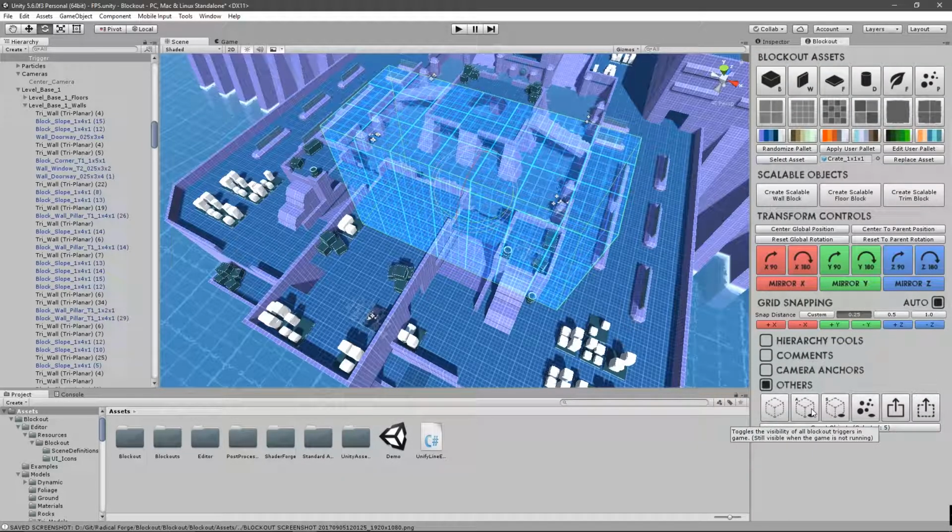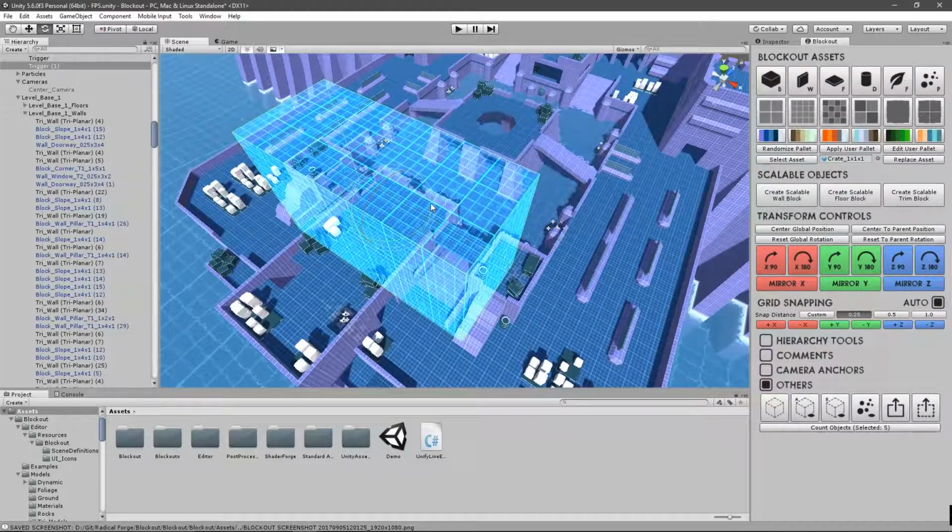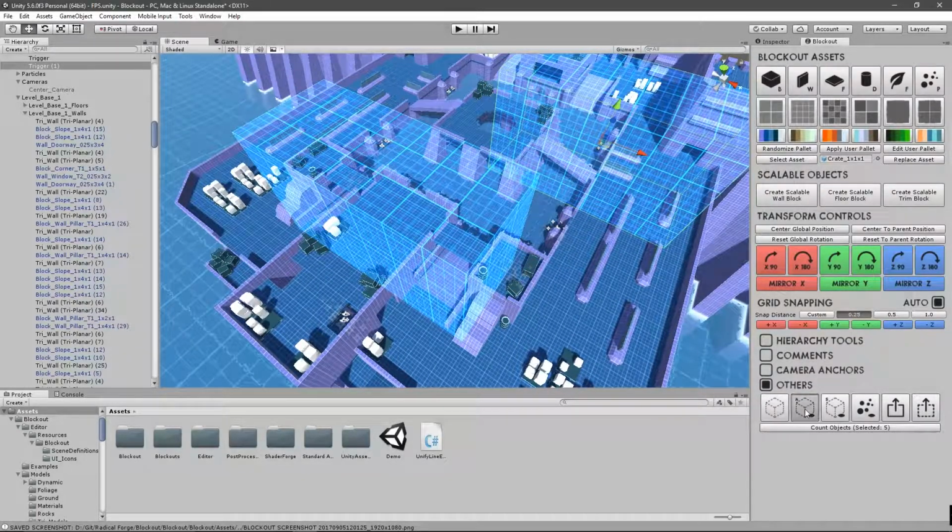Next to it are toggle visibility for both all triggers in the game and selected blockout triggers in game. So if we had multiple blockout triggers and hit all, the little eye icon opens. That way, the blockout trigger will always be visible. And then vice versa if the eye icon is closed. If we wanted only the selected one to be visible in-game, we just hit the selected one to the right of it, and it'll update based on which trigger you're on.